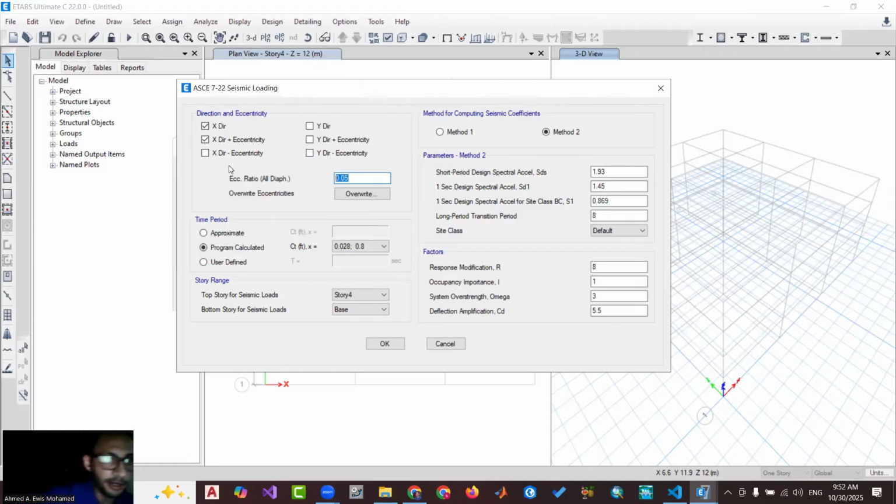So here we will remove any eccentricity and we will use only X direction. And here we will use method 2. Here is this parameter. I think, Mr. Omar, next time we will show you this parameter, how to enter it and the value of this number itself. So I will go out from this.